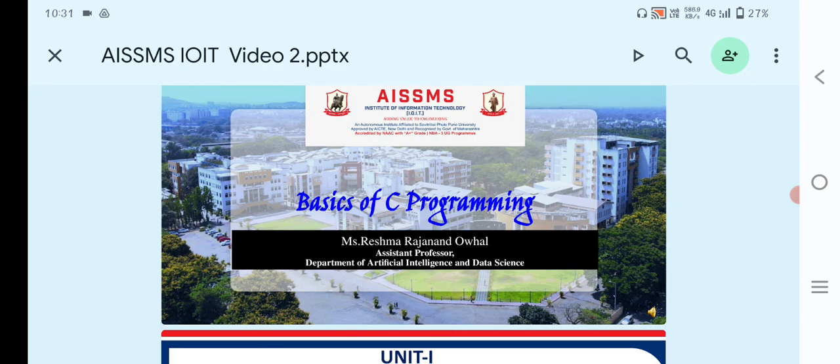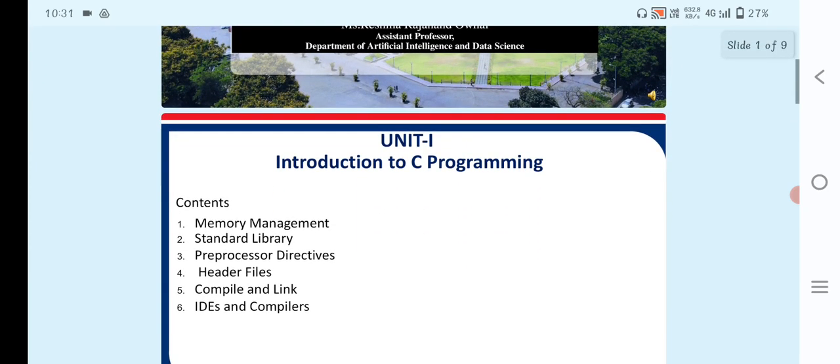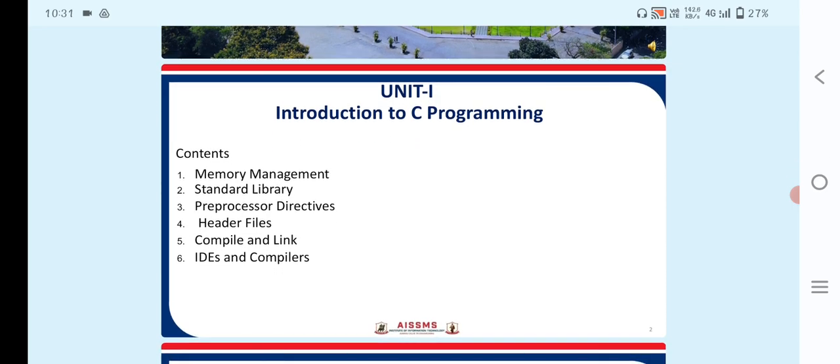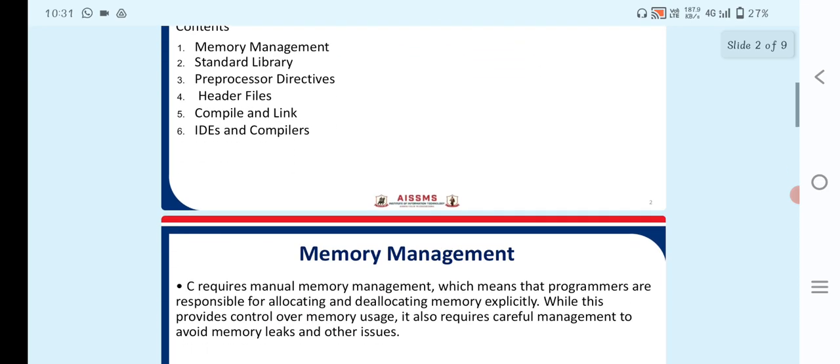So today's topic is the basics of C programming. Here are the contents of the introduction to C programming. First one, memory management. Second, standard libraries. Then preprocessor directives, header files, compile and link, and IDEs and compilers which are used for C programming.